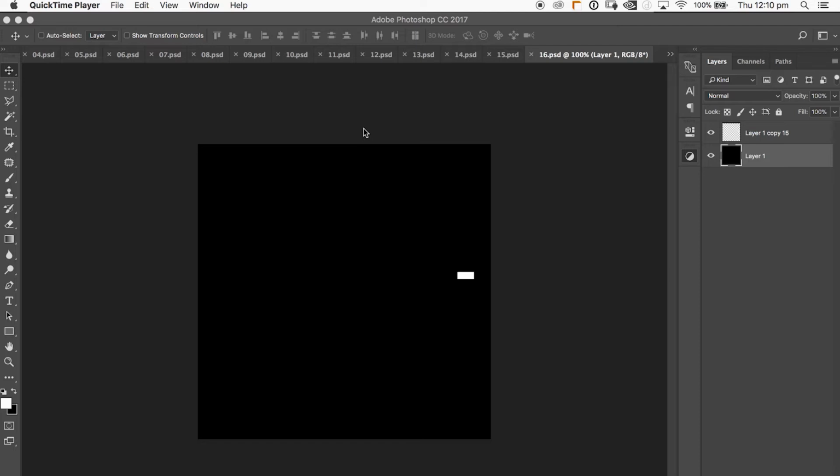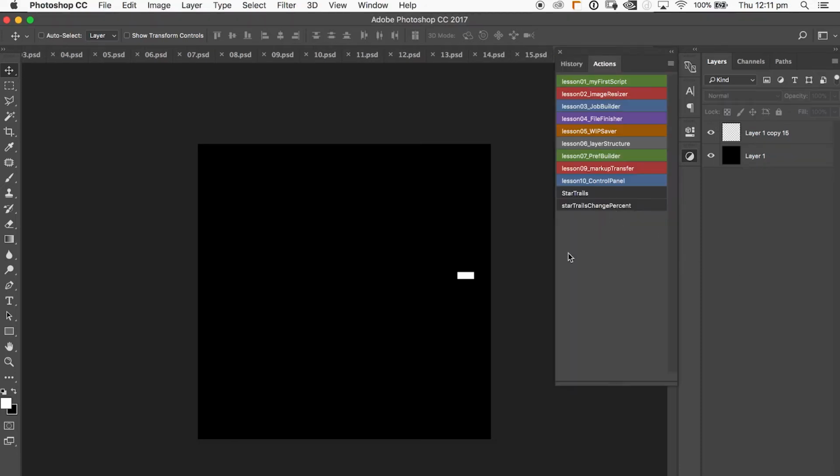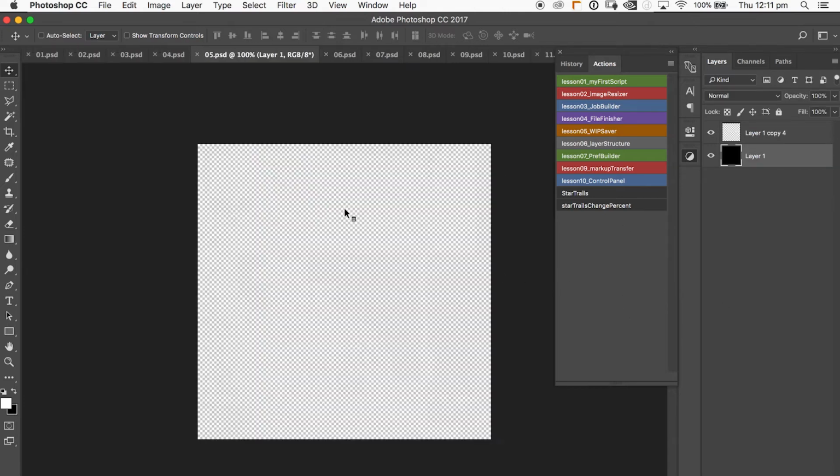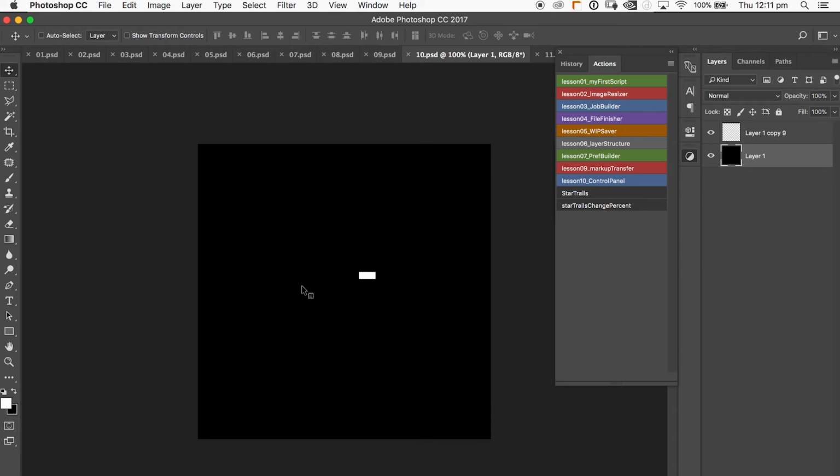I've just put this video together to show you a script which I've made for the community which will help you with your star trails. So just to give you an idea, we have here a whole bunch of files in Photoshop at the moment which are going to simulate our stars. So I've got 15 images and it just is a white dot moving across the screen.